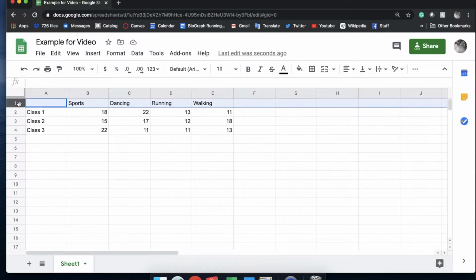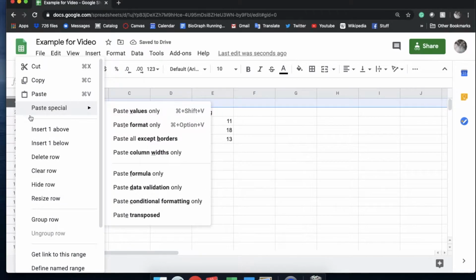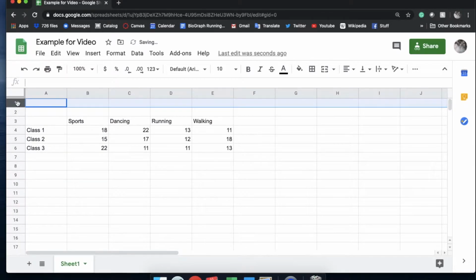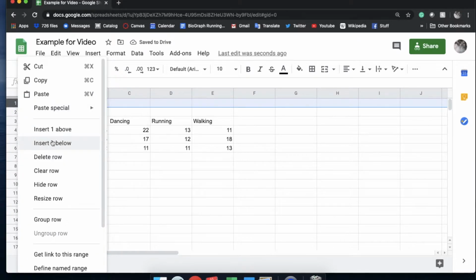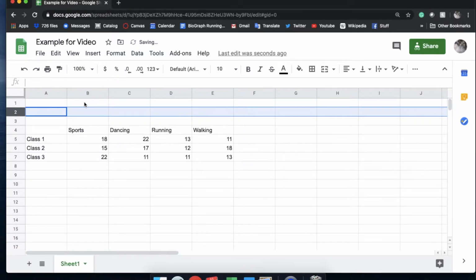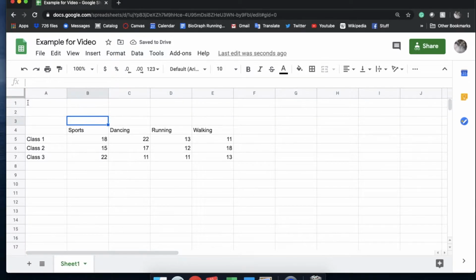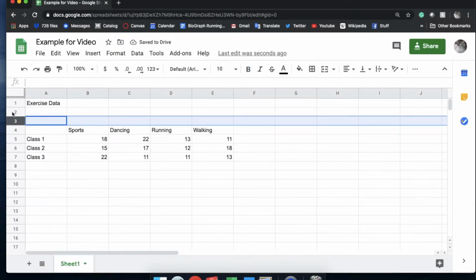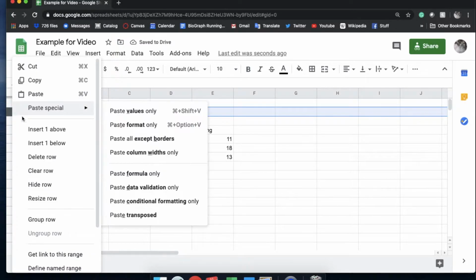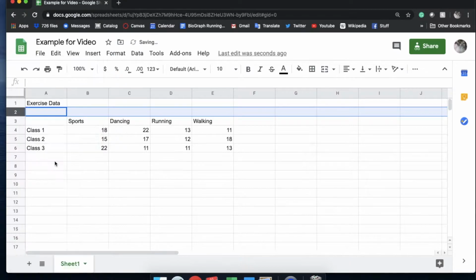The same process works for inserting rows. So let's say that we wanted to insert a row at the top of the page that's going to function as a header. We can click Insert One Above, we can click Insert One Below, and it will keep adding rows to the sheet. So now we can say exercise data, and this can be the header for our sheet. But we accidentally added too many rows. In this case, we can right-click and delete the row.